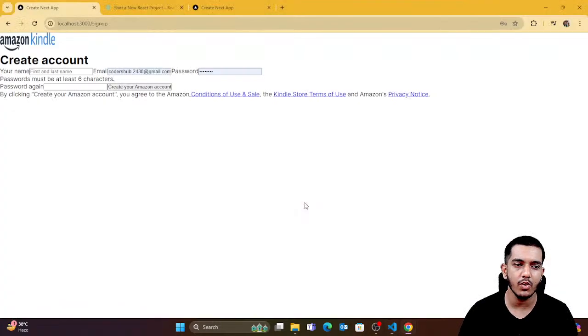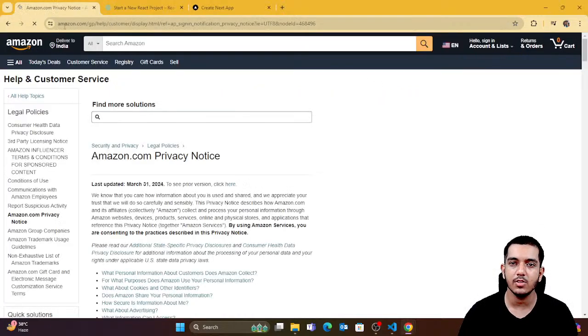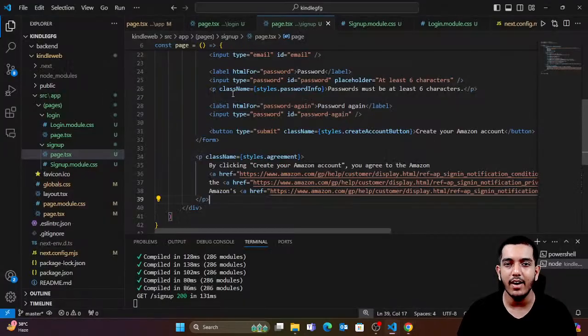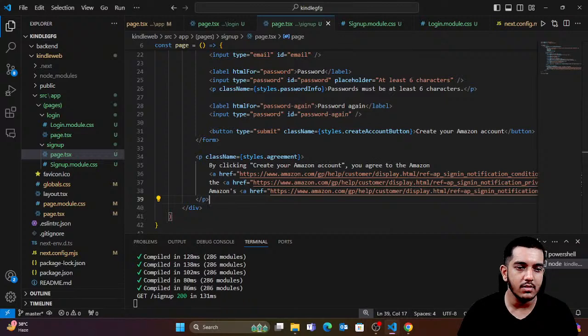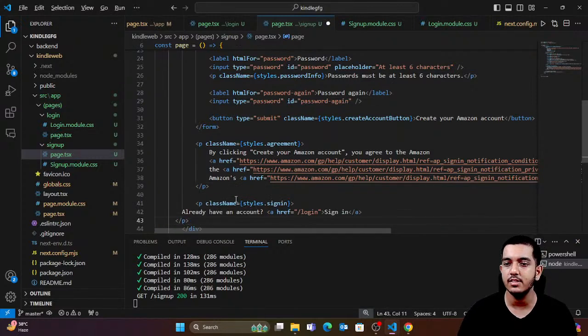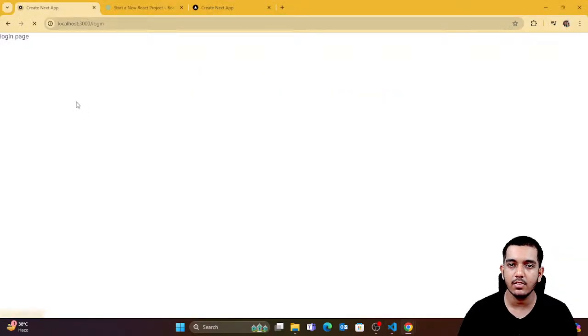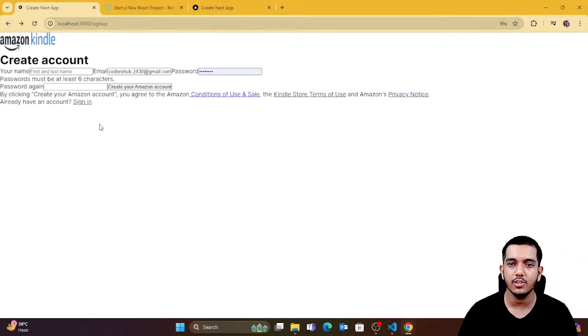So let me just show you. You can see the conditions, Kindle store, and these are the links which Amazon gives us. So it's Amazon's links. That's it, so that we don't need to waste time on the pages, right? And what else you're gonna need is one more button, for a user who already has an account. That means sign up, sign in. Already have an account, then a sign in button. When you click on this, it would take us to the sign in page, the login page. That's it.